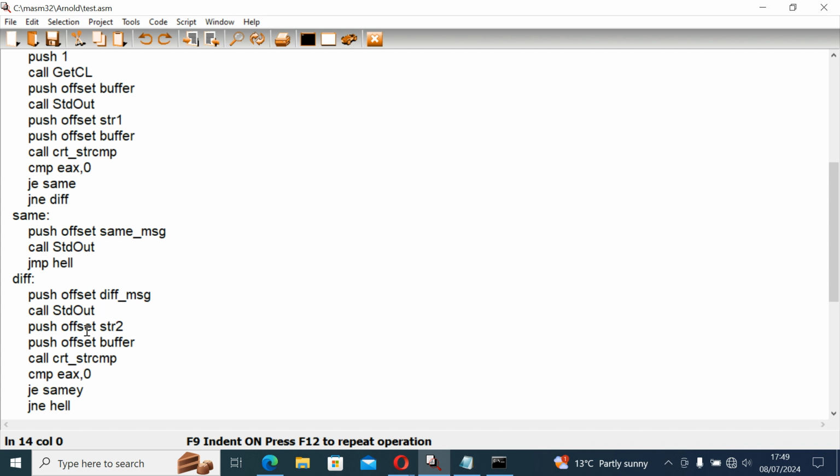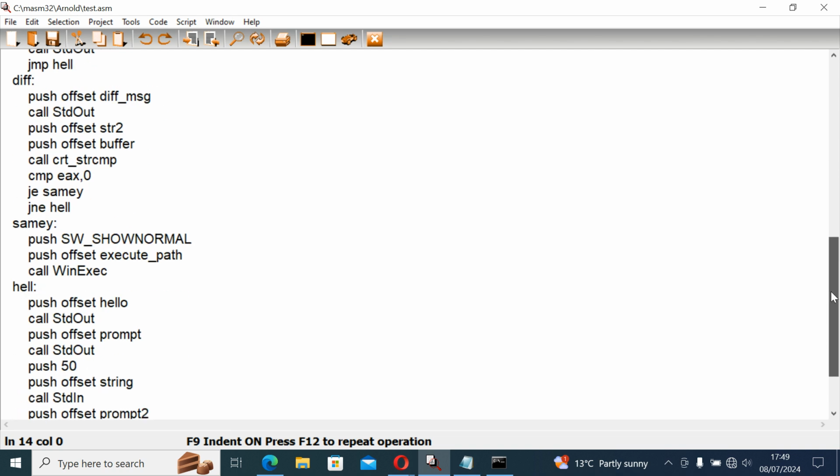So what we need to do is push again string 2 to see if it's calc. Push the buffer, string compare. If it's the same, then it is calc. We want to execute the calculator program. So we jump past the jump not equal instruction, which jumps to the hello set, and the other part of the program that we did in part 1.